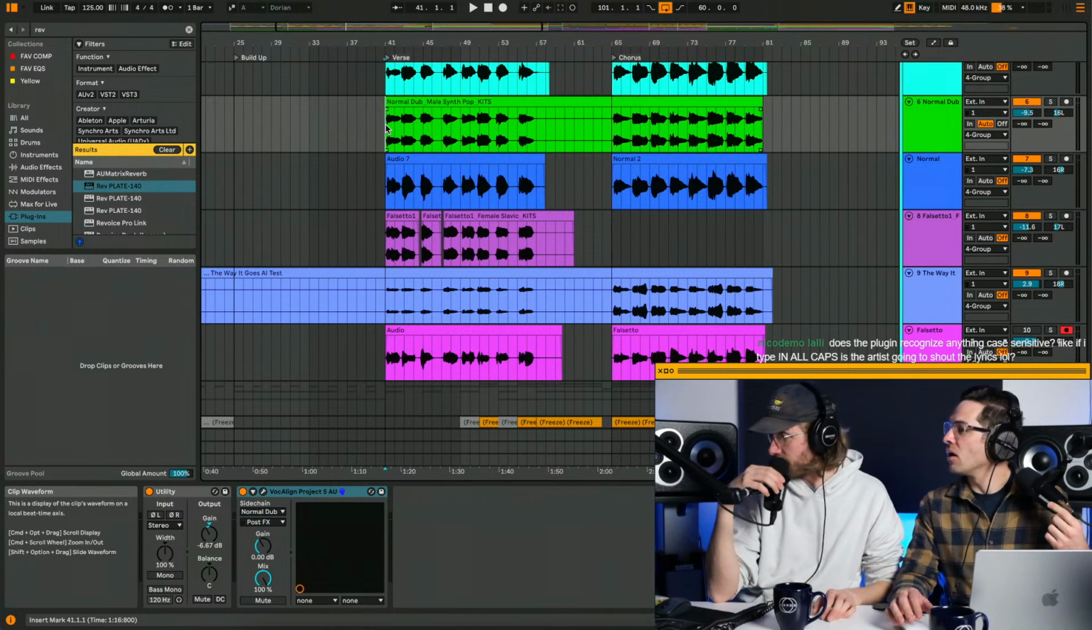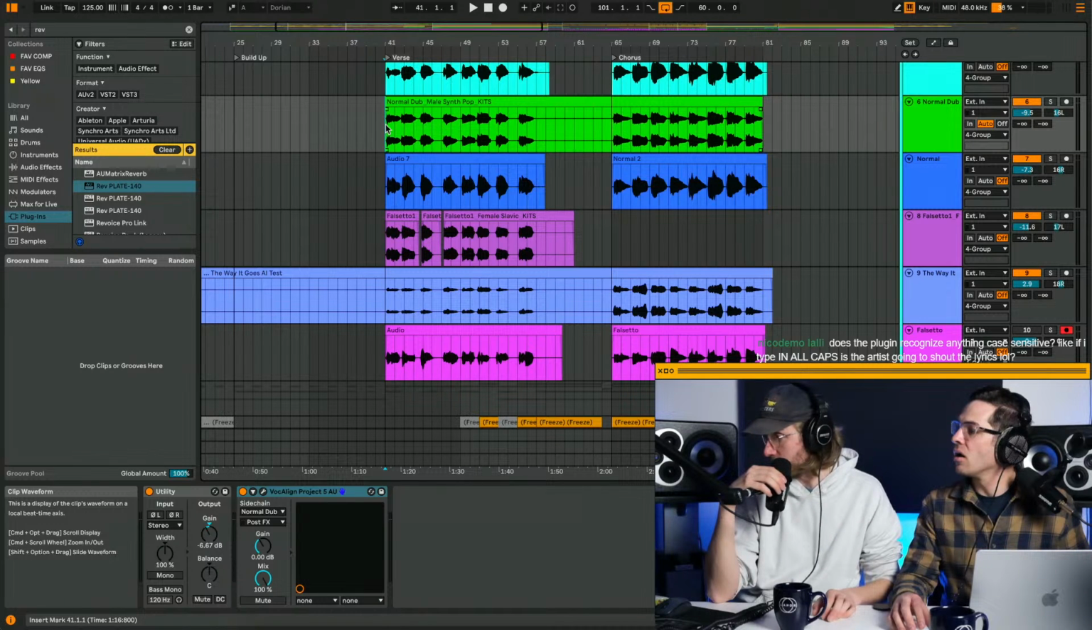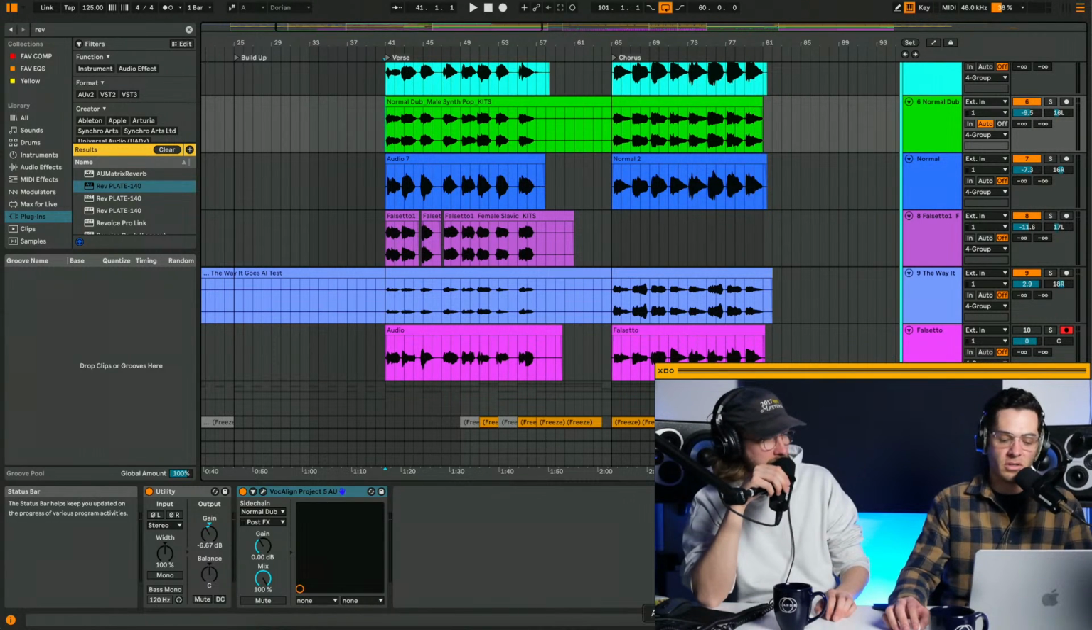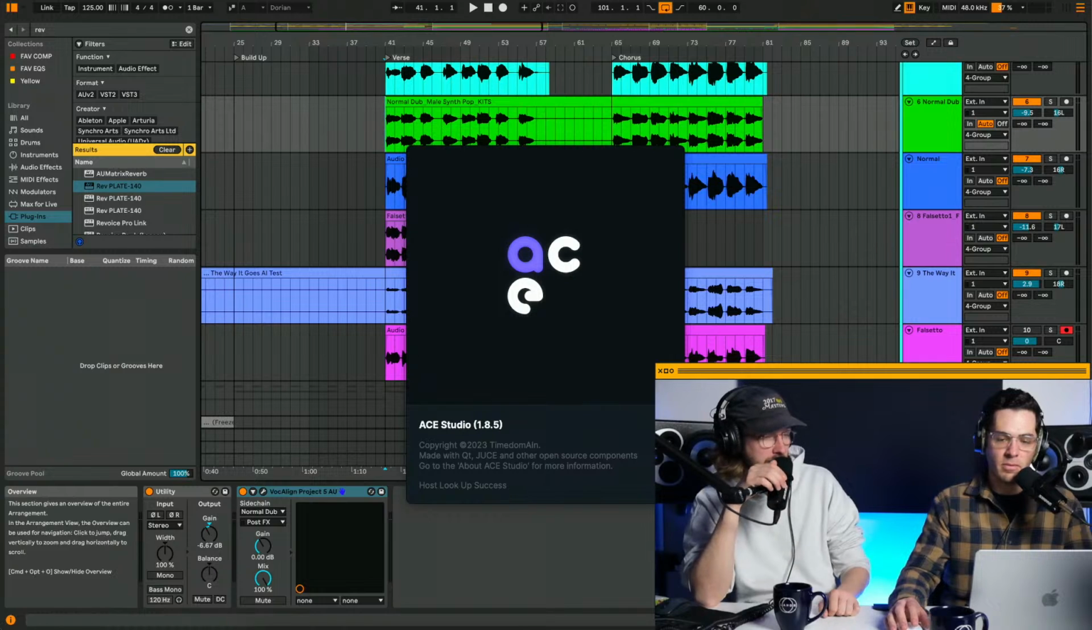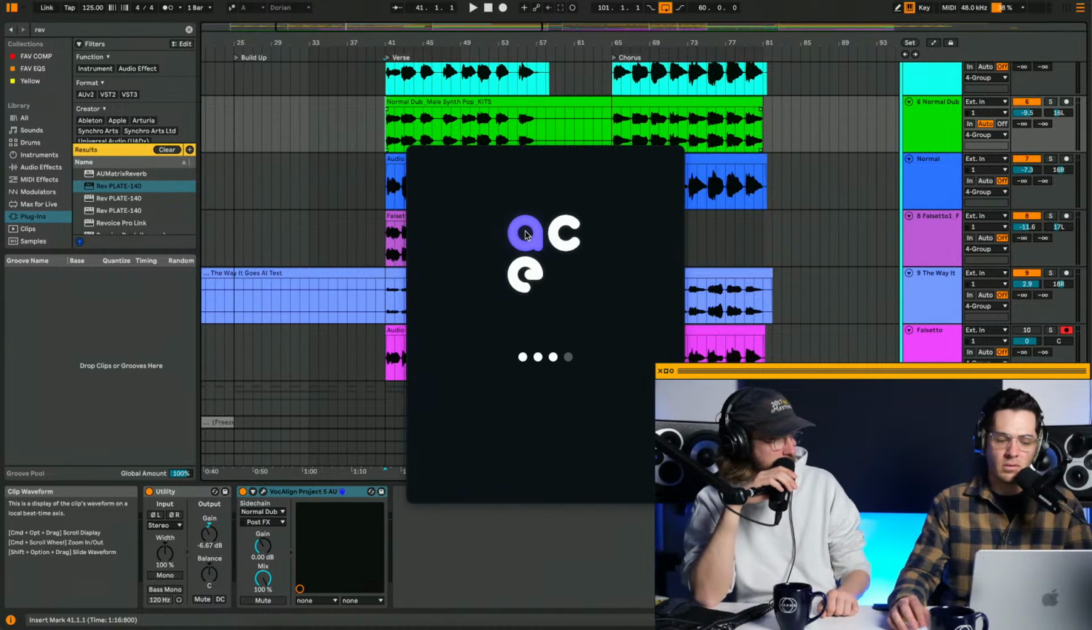Does the plugin recognize anything case sensitive? Like if I type in all caps, is it going to shout the lyrics? That's a good question. I don't know. We didn't test that. Yeah, let's open it up and do it. I'm going to guess probably not, but we can find out.